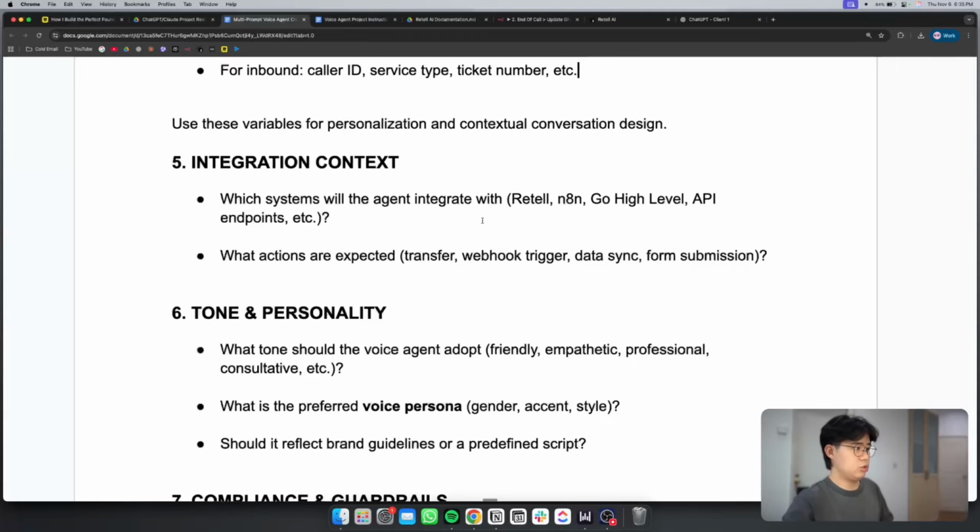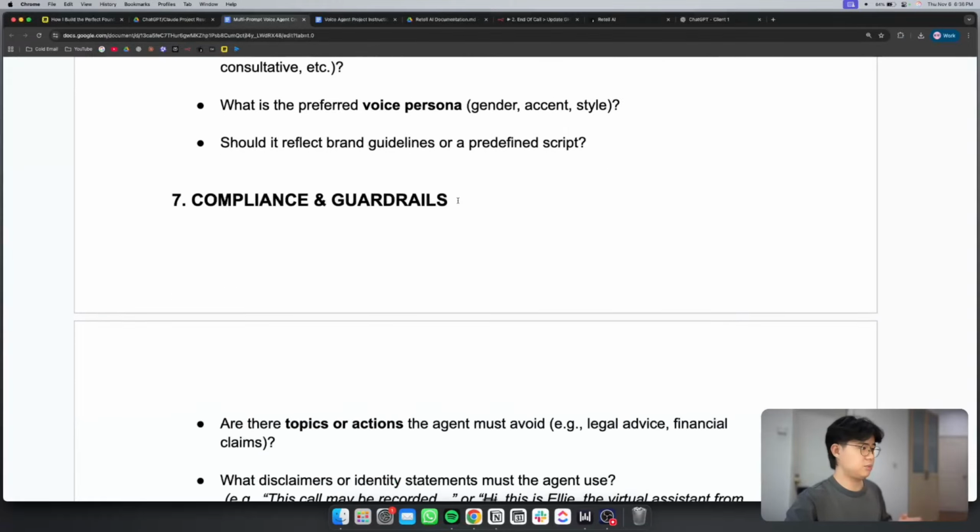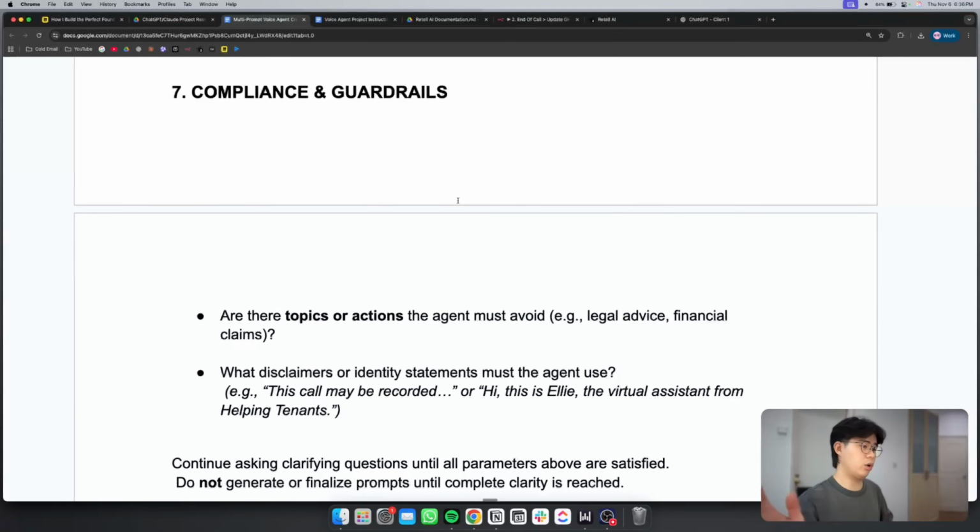Integration context: do we need to integrate it with any CRMs, any APIs, any third-party software? It will ask that as well. Tone and personality: what is the persona of the voice? Is there a brand guideline it's supposed to follow? Is there a defined script? All these kinds of things. Compliance and guardrails, depending on where you are based: do we need to have some sort of compliance, to let people know the call is recorded, this is AI, all that kind of stuff.